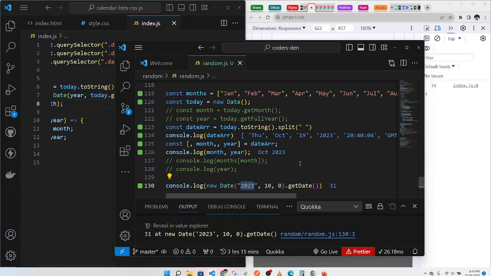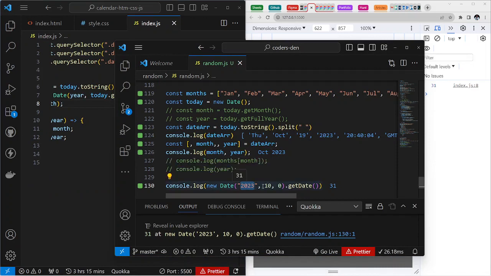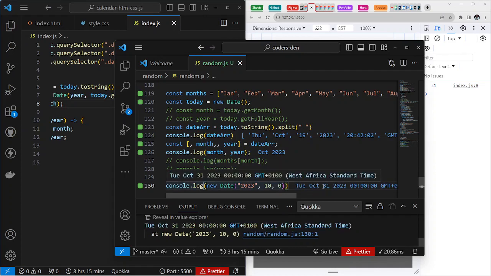Right? Like this. New date 2023, 10. 10 is November. 0. So it will show you the last day of October. October 31st. So get date will give you the date of that day. And so we get that. So with that, the number of days in that month.